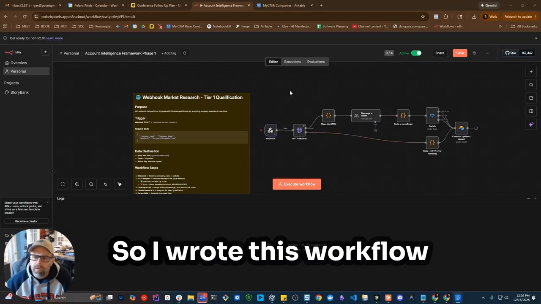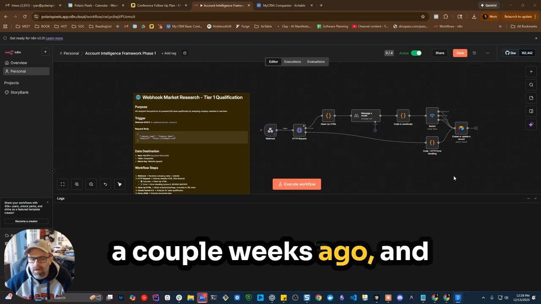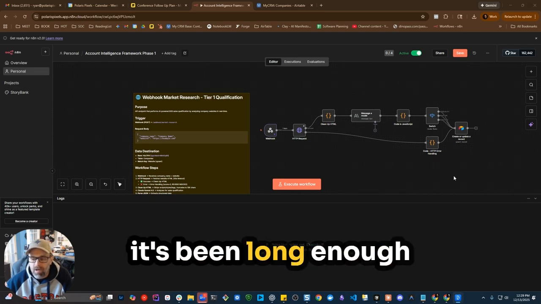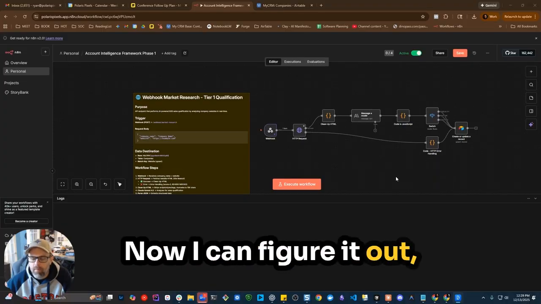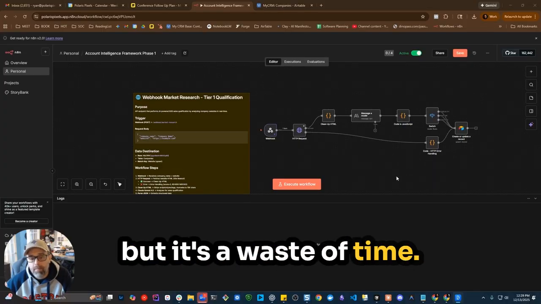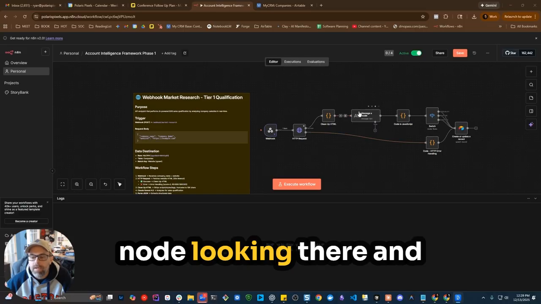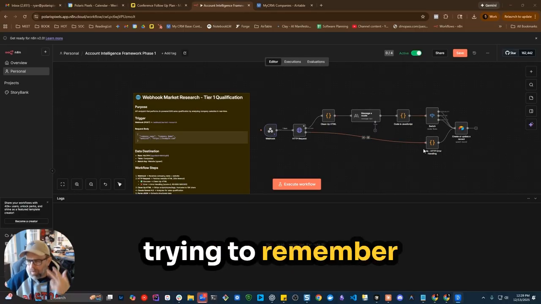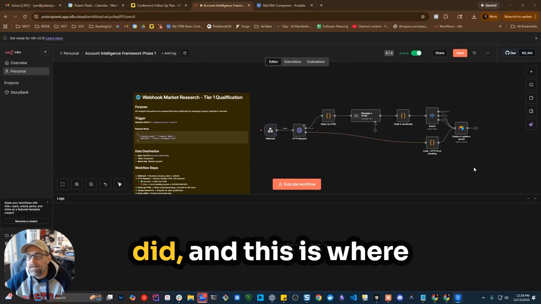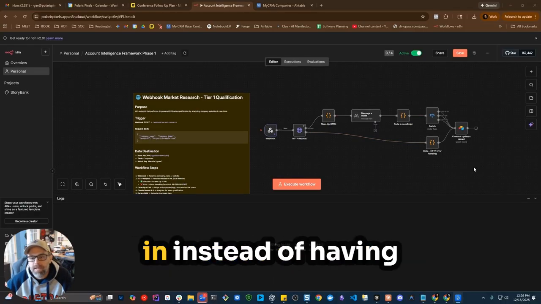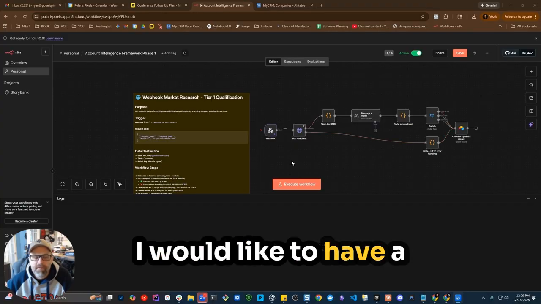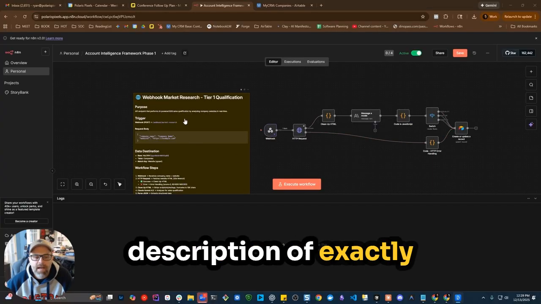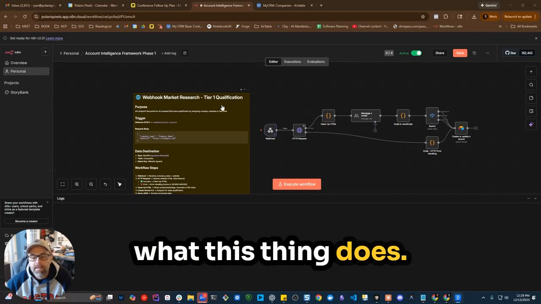So I wrote this workflow a couple weeks ago, and it's been long enough that I don't remember exactly what I did. Now I can figure it out, but it's a waste of time. I have to open each node, look in there, and try to remember what I said and what I did. This is where documentation comes in. Instead of having to research this, I would like to have a description of exactly what this thing does.